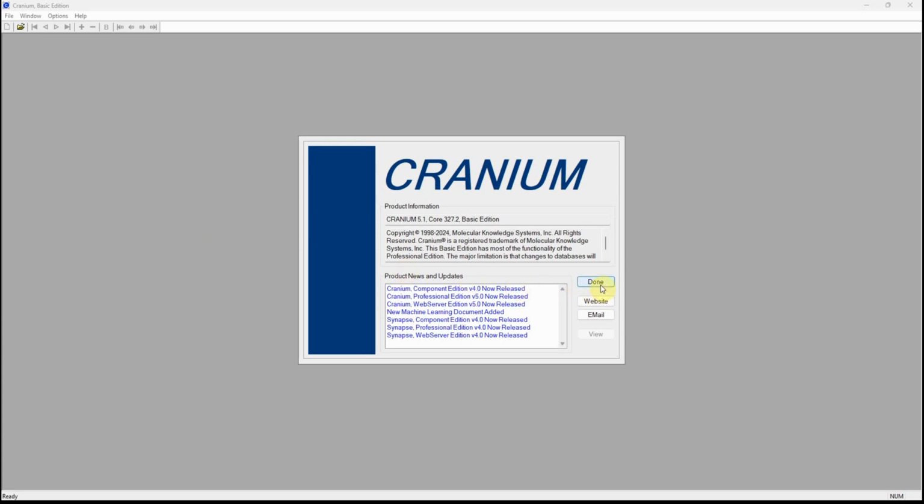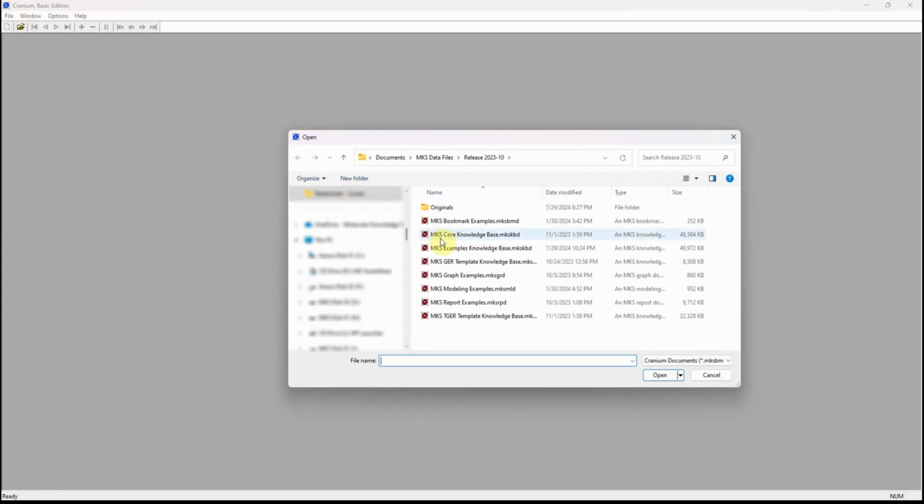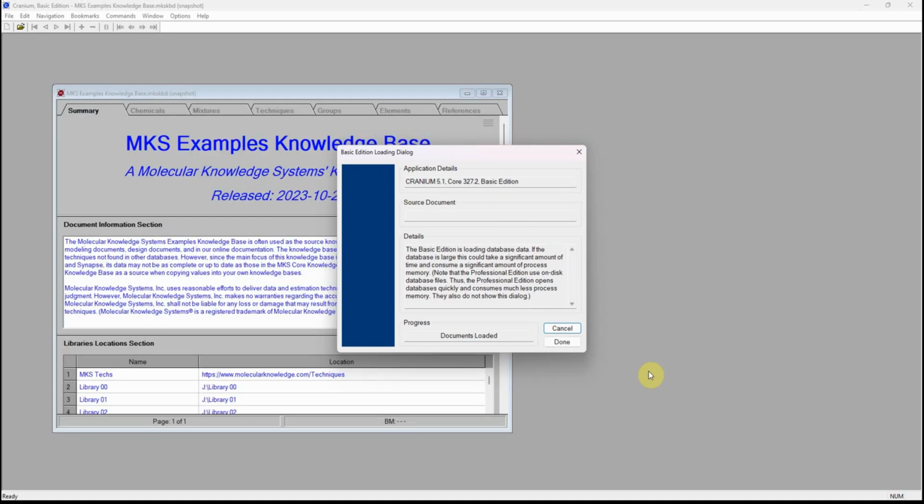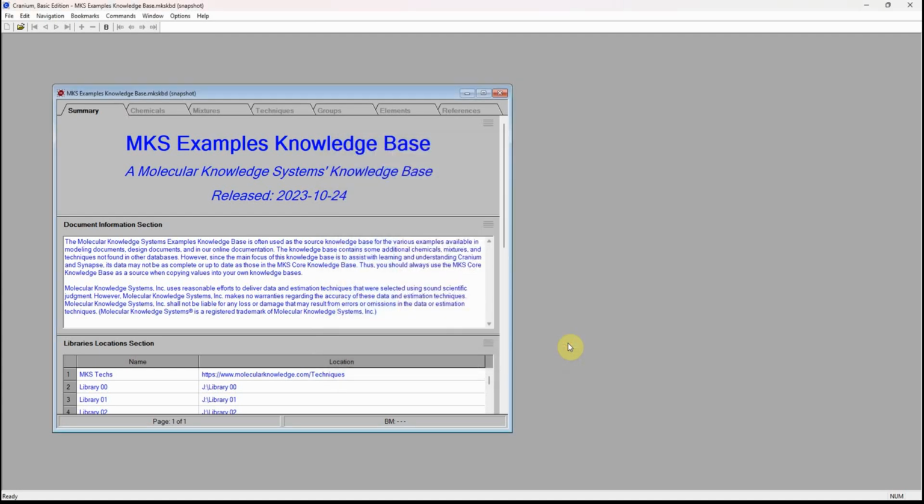First, open the MKS Examples knowledge base. This knowledge base is included with all our software products. The most recent version is also available for download from the library section of the Molecular Knowledge Systems website.